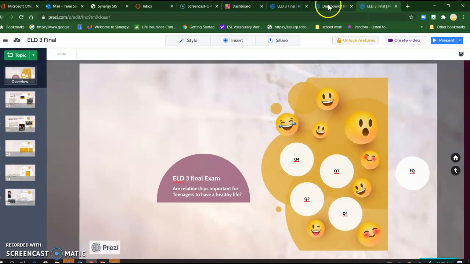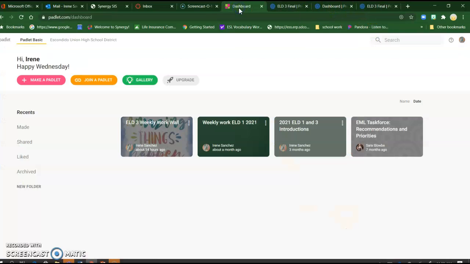So Prezi is one thing that you can use. The other one that you can use is Padlet, and you just go to padlet.com. Once you come to Padlet, you can also create your own account. And when you create your own account, you will come to a page that's like this one. And then all you would do is click on Make a Padlet.